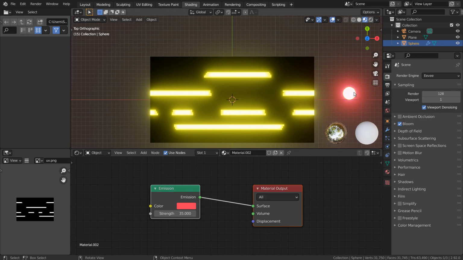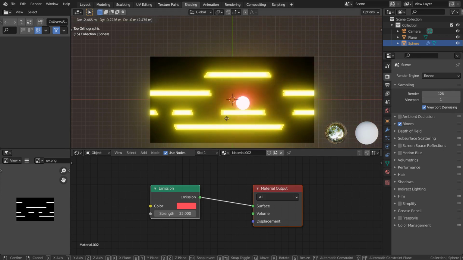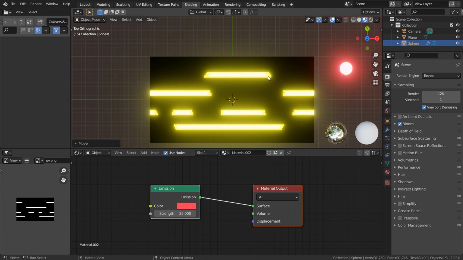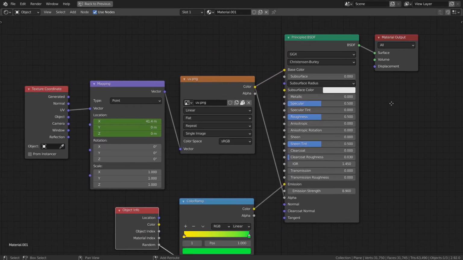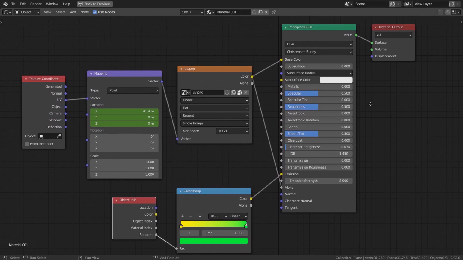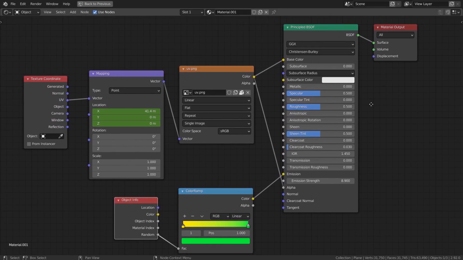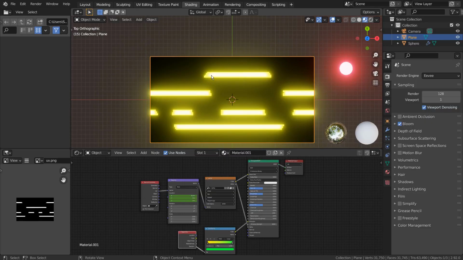This red ball is a UV sphere, and it's using an emission shader under Eevee renderer with the bloom setting activated. The plane's nodes look like this. Basically, the image was connected to the base color and the alpha. The mapping node's X location is being animated to create an illusion of the moving background.